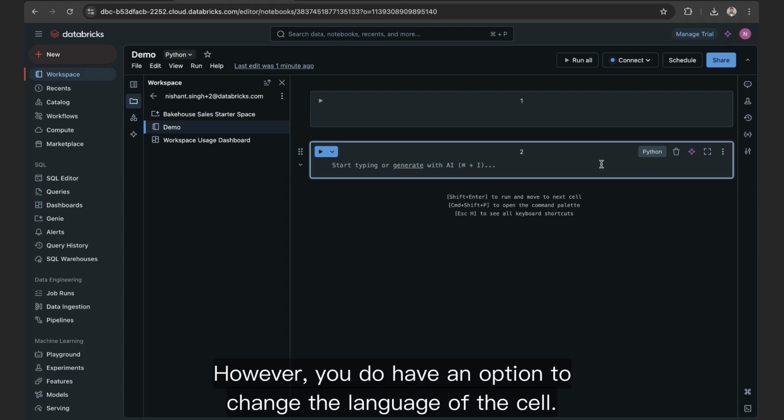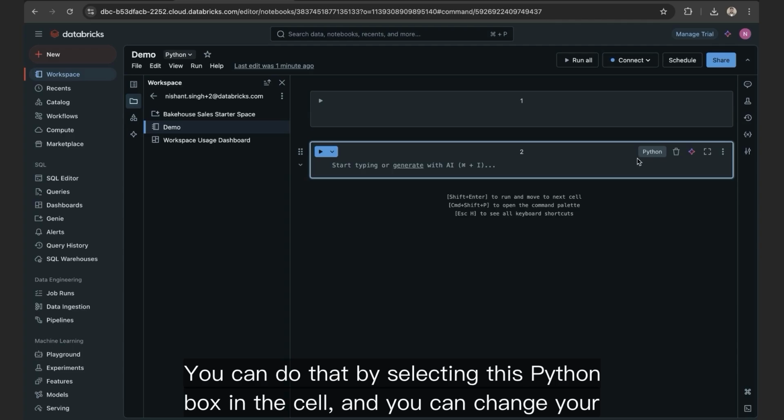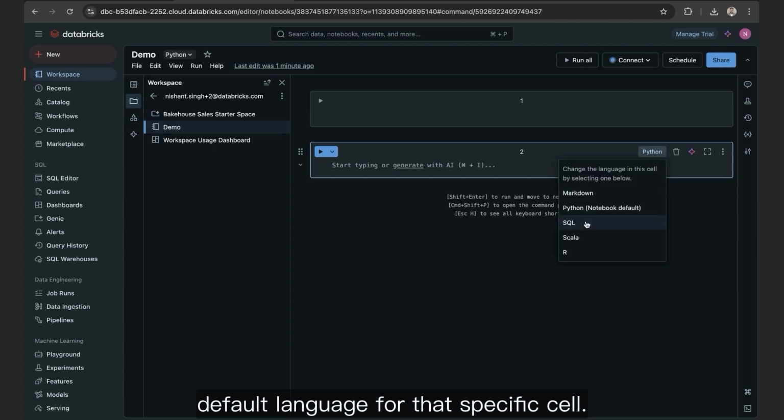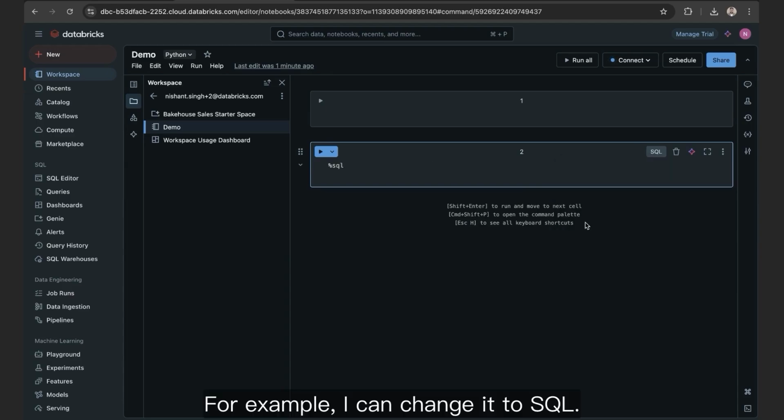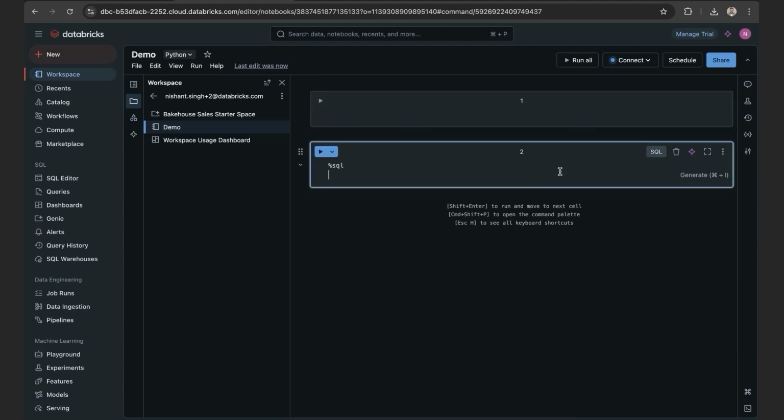However, you do have an option to change the language of the cell. You can do that by selecting this Python box in the cell, and you can change your default language for that specific cell. For example, I can change it to SQL. Now, my first cell represents Python, but my second cell represents SQL. I can run both queries in this notebook.